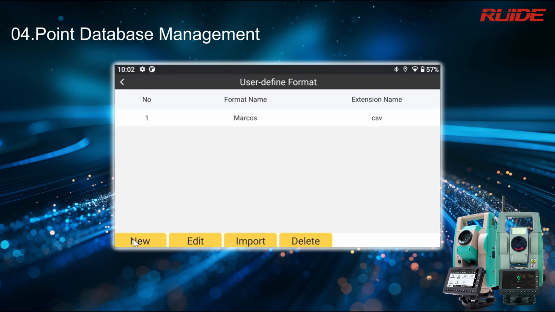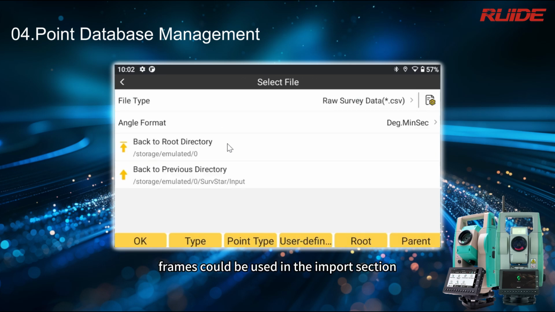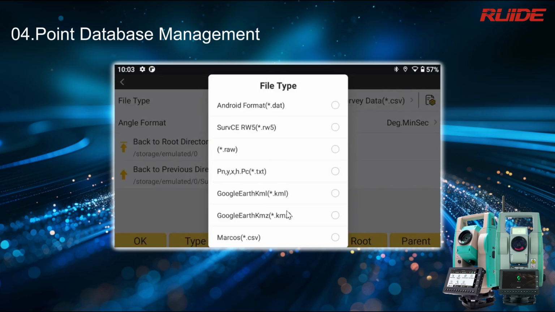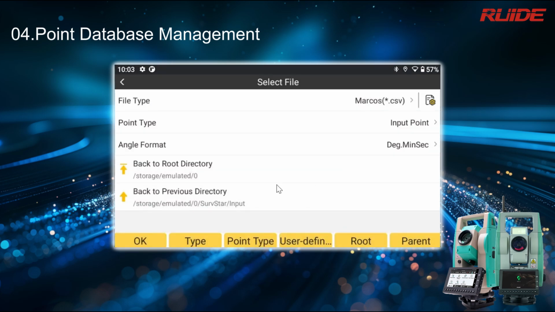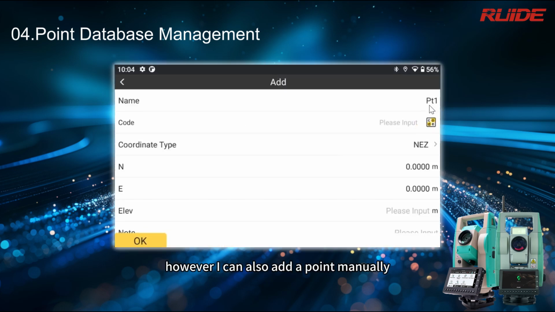OK. Then I tell it to accept, and this format that appears as frames could be used in the import section. I see it at the bottom. In this way, I simply search the internal memory of the station for where the CSV file is that I previously prepared on the computer to import the points. However, I can also add a point manually.